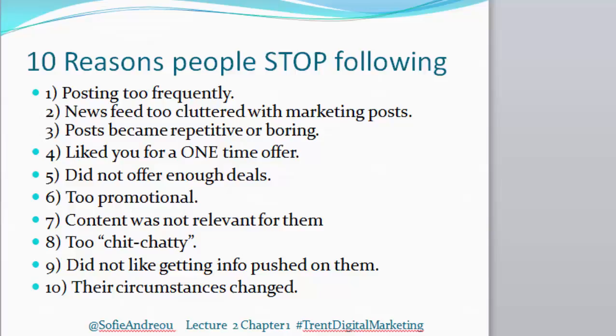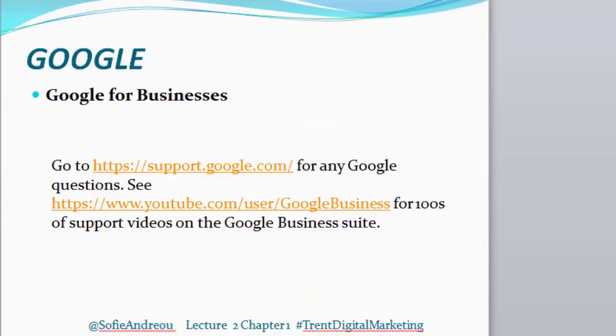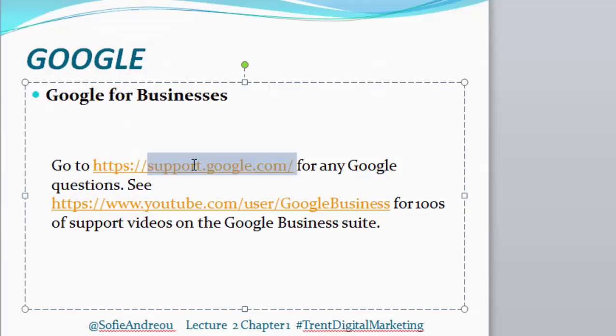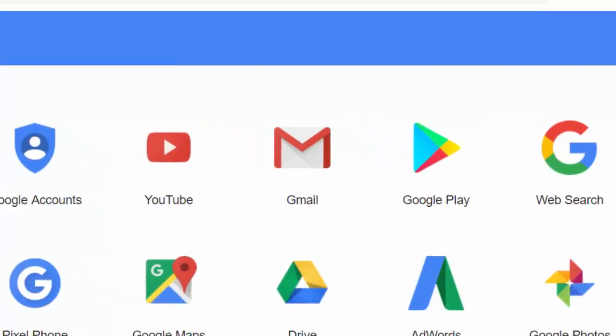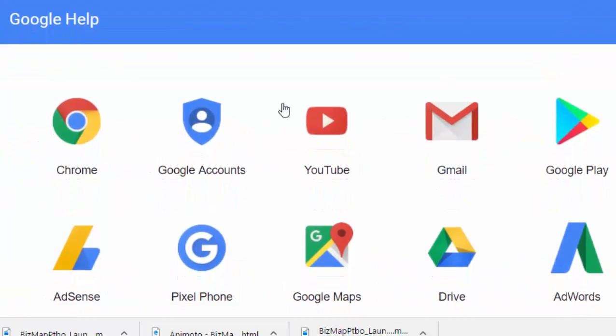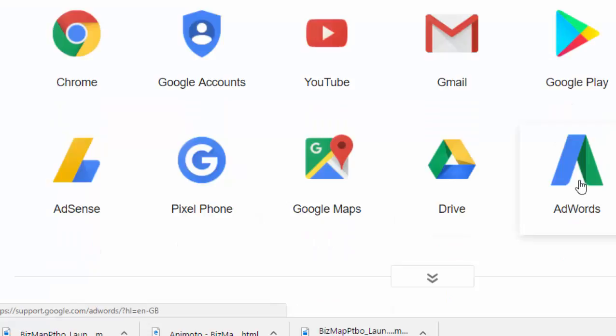So that's it. Last slide, we talk about Google. And Google has a fabulous business tool. Let me just show it to you. If you go to Google, and Google is your friend, these are all the business tools that Google has to offer. Google AdWords is what you use when you want your ads to show up on other people's websites and in Google search engine results.